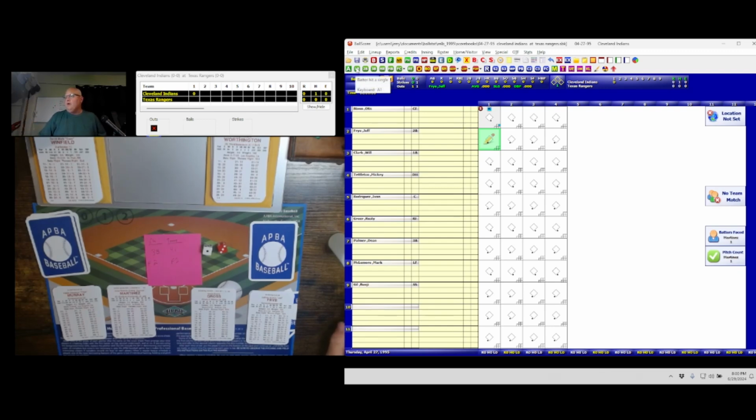So I think I can just hit 1B here. And yeah, there you go. That's really an easy shortcut there. Okay, so each team now has 1 hit. We've got a runner on first.